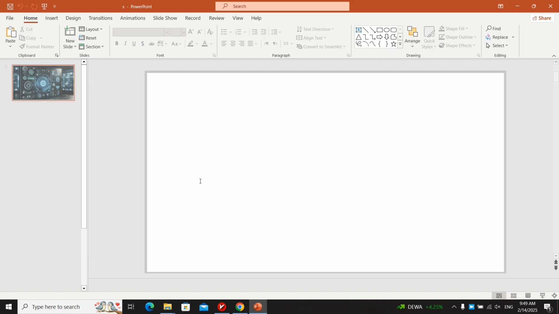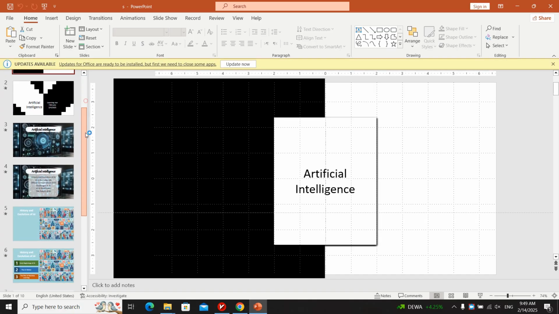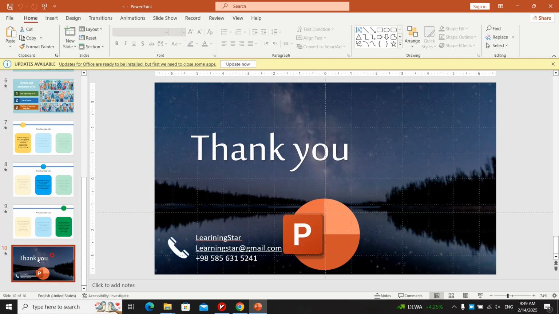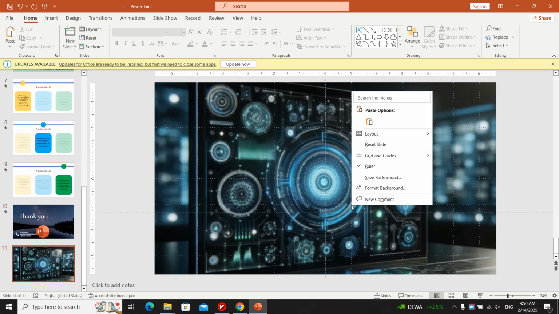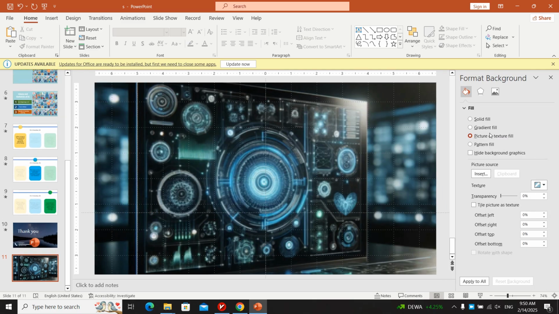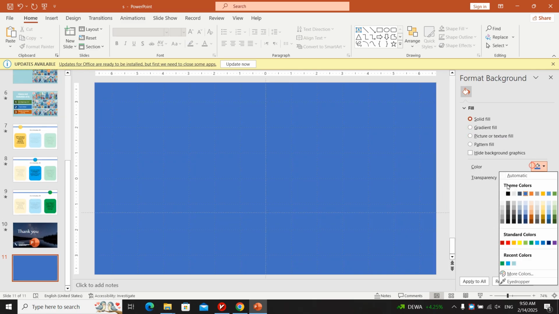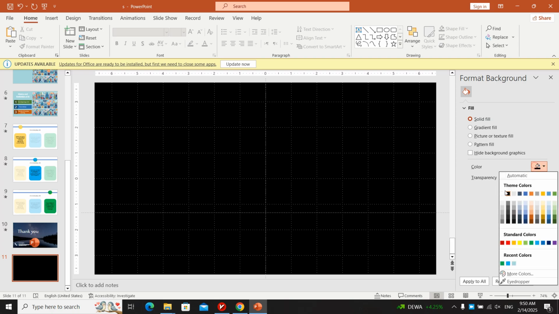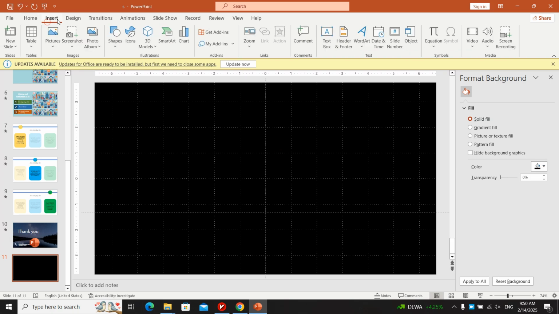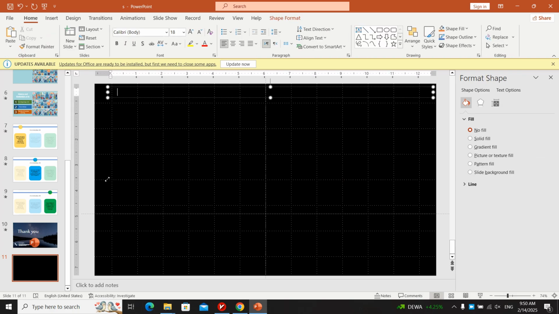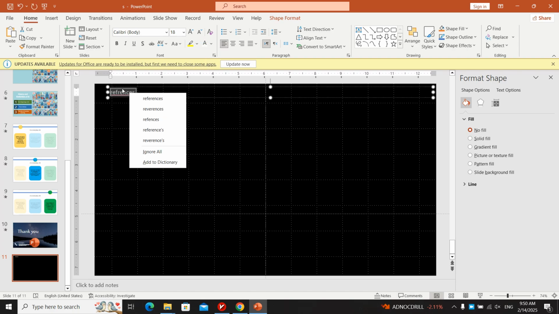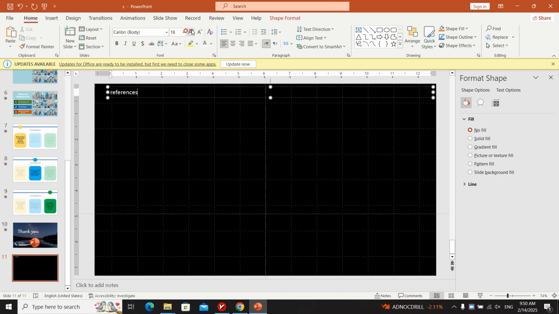Let's say we need a slide. What slide, I say? You need a presentation, and in your presentation, you need a slide. Let us for now format the background to, for example, some solid fill, and let's just insert a text and call it references. It's one of the most important parts of your presentation.